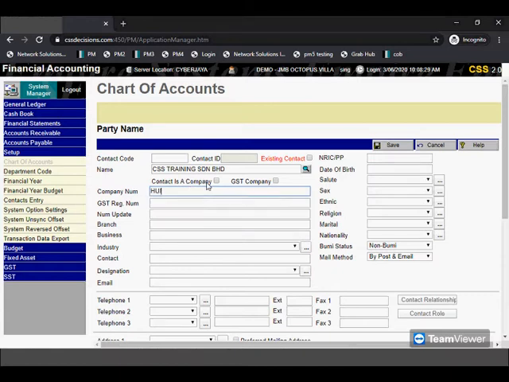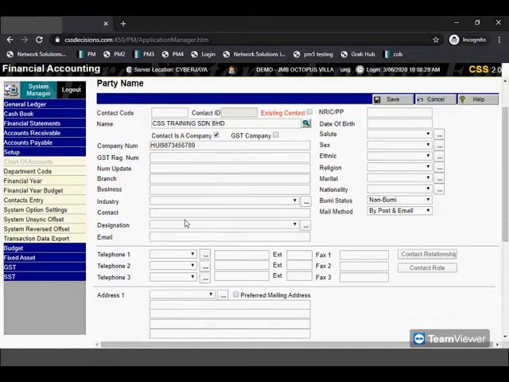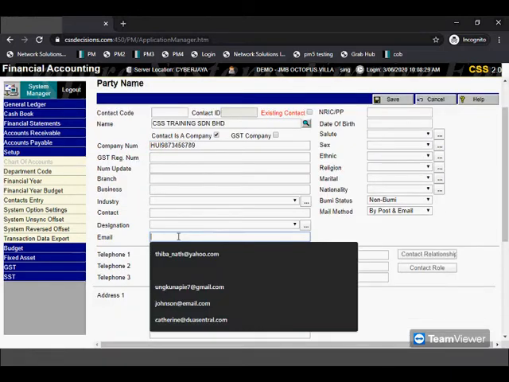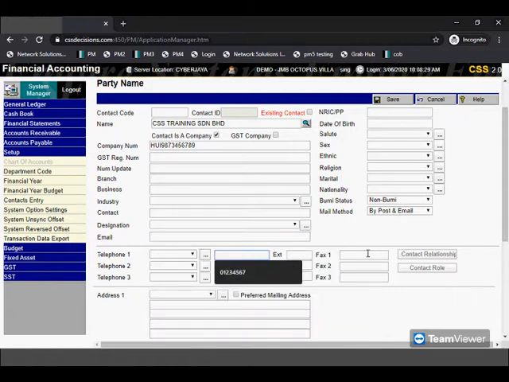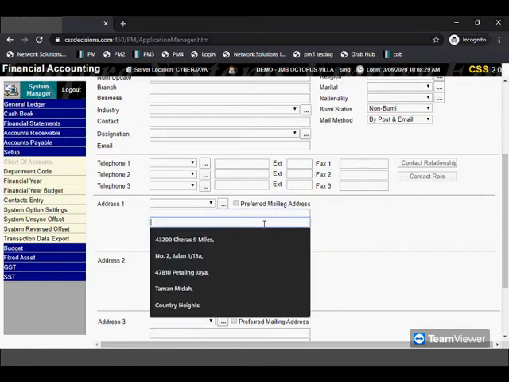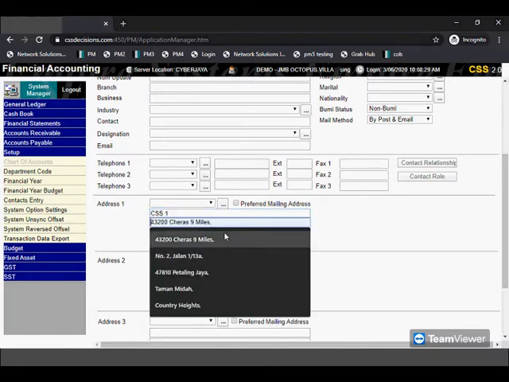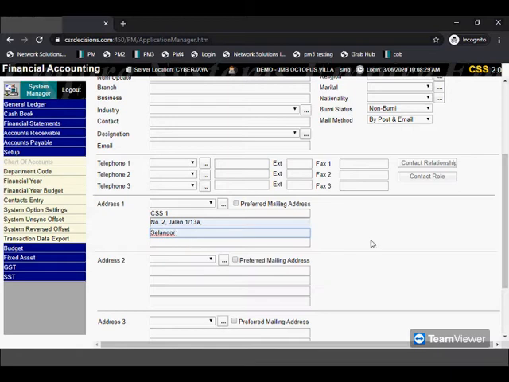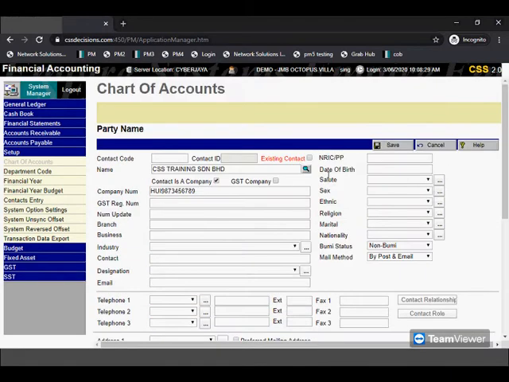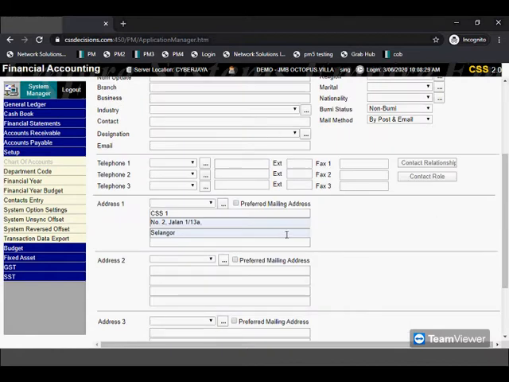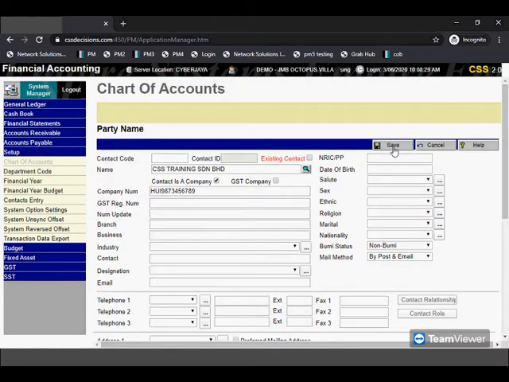And of course, if you have a lot of details, you can put the details. So this is a company and email. If you have any email, you can put it on, and telephone number and their company fax number. And this is the address, just some number there, and those other additional info. As long as you key in the system, then our system can get to you. Once everything is done, press the save button.